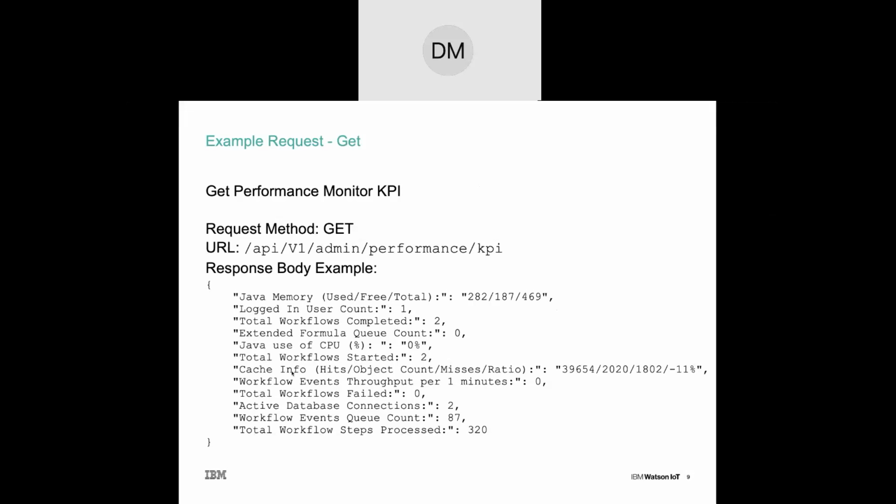The cache info: how many hits, how many objects are in the cache, how many misses, and what that ratio is. The total number of workflow events per minute, and this is the number of workflow events, not the number of workflows. Remember, one workflow event can spawn many multiple workflows. So this is just the total number of events executed. Next is the total number of workflows that have failed since the server has started. The number of active database connections, the number of workflow events in the queue, and then the total number of workflow steps that have processed.